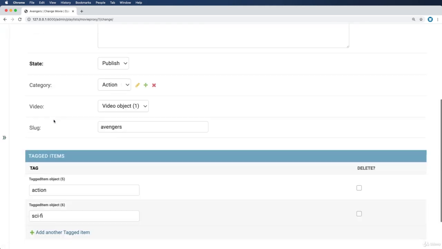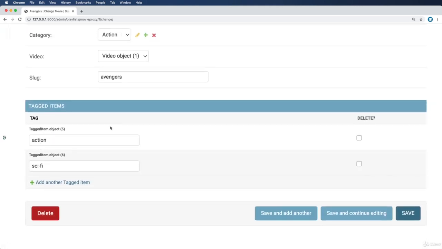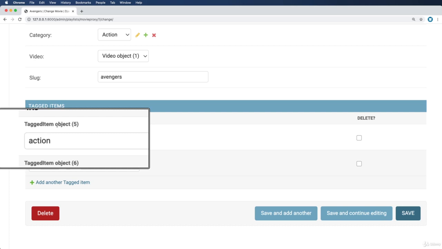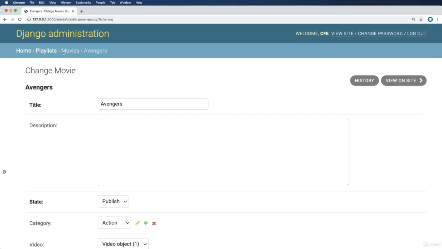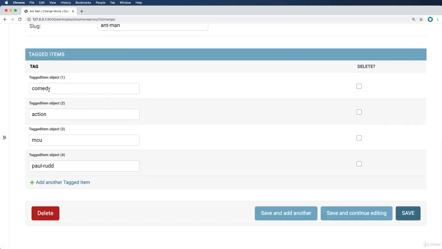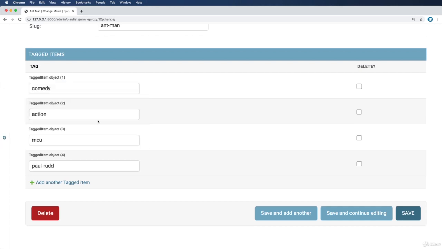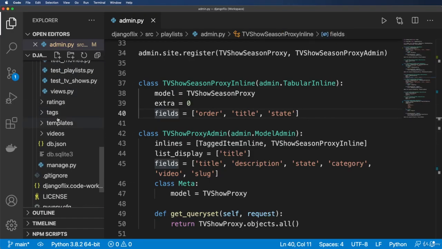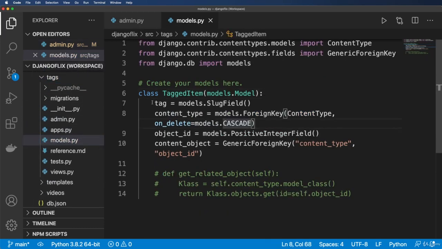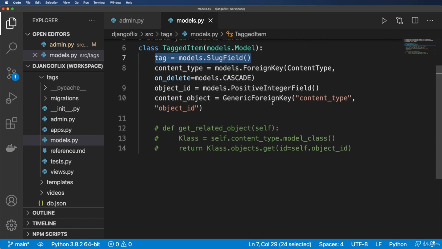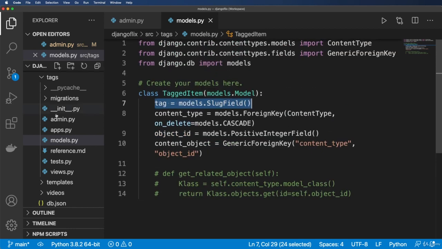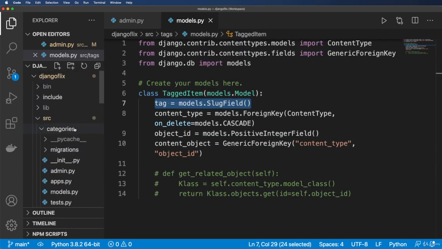So what I want to actually be looking for here is duplicates. So this item right here says action and it says TaggedItem object 5, right? So that should show me that it's the instance ID of 5. So if I go back into Ant-Man, I have action in here as well, and it says TaggedItem object 2. Now, all this is showing me is that the tags themselves, so looking in the model, each individual slug field for those tags, none of them are actually unique, or in other words, we can't consider them unique in the way I did with my categories, right?